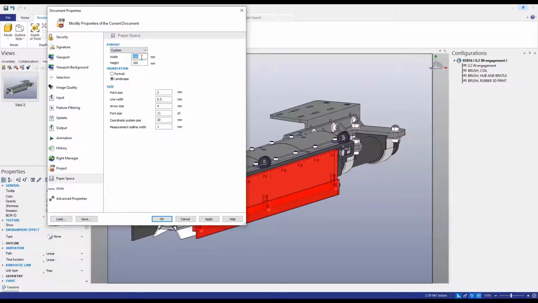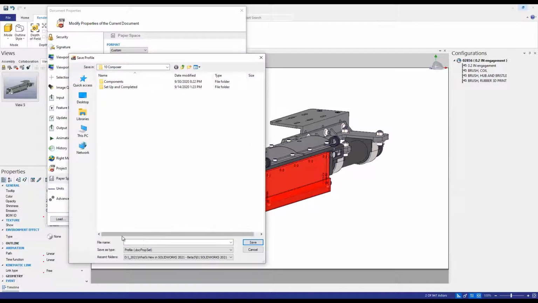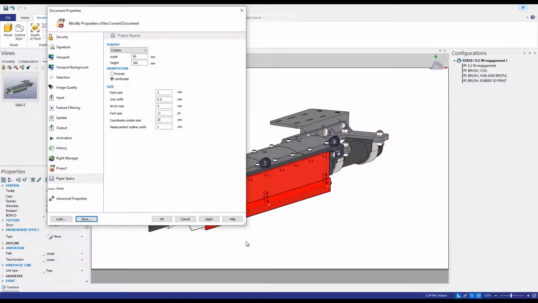The paper space can be set to the standard document sizes, or in this case, a custom ratio of 16 by 9. The ability to modify document properties is not new, but it had to be done on every single project. What's new in Composer 2021 is the ability to save these document properties to a settings file. This is extremely helpful for updating previous projects or standardizing on company-wide document settings.